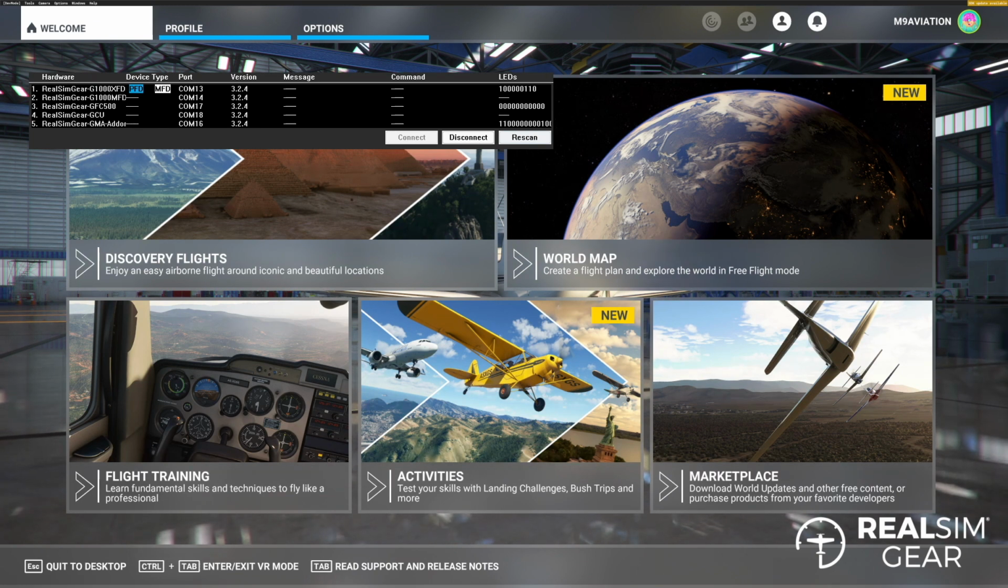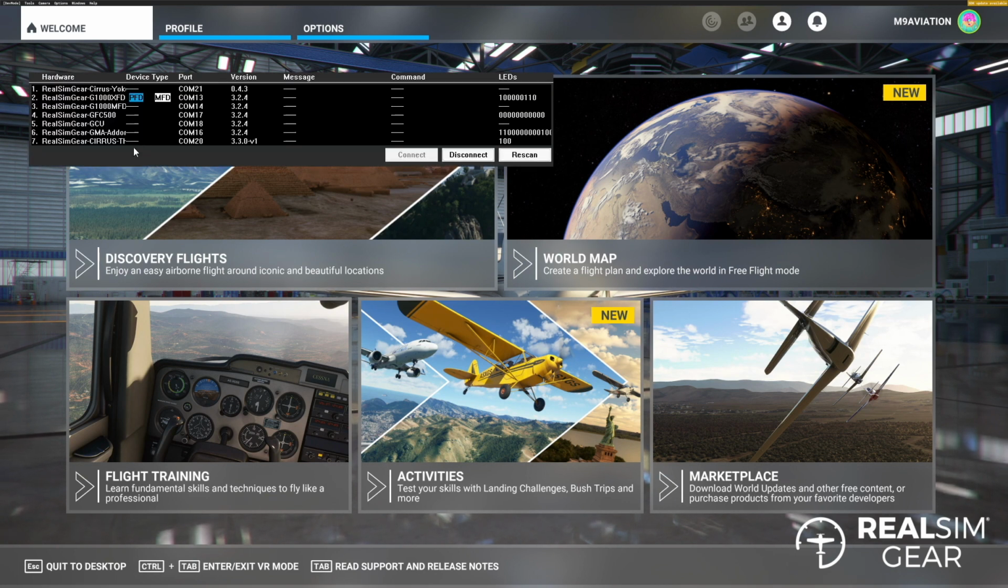The add-on will go out and rescan for all new hardware, and eventually it will find the RealSimGear Cirrus yoke and or throttle. Do be advised that when it does show up, the entry may be truncated, but it would say RealSimGear Cirrus yoke, probably Y-O-K, as well as RealSimGear Cirrus throttle, or T-R-T-H.